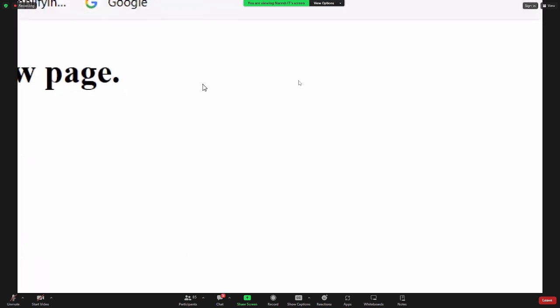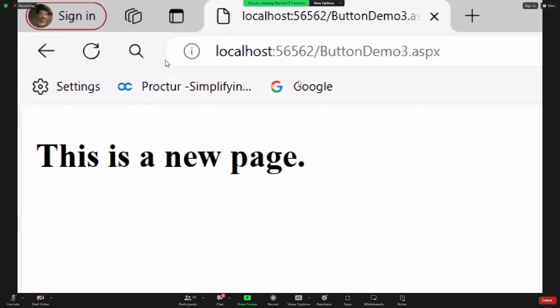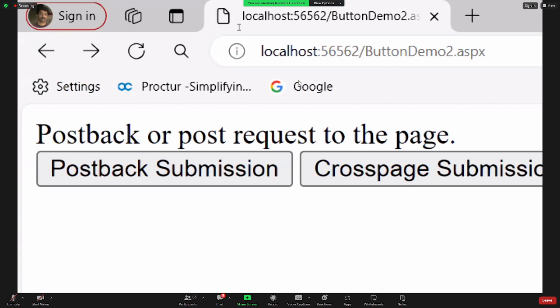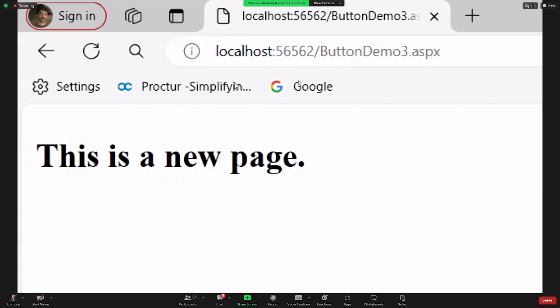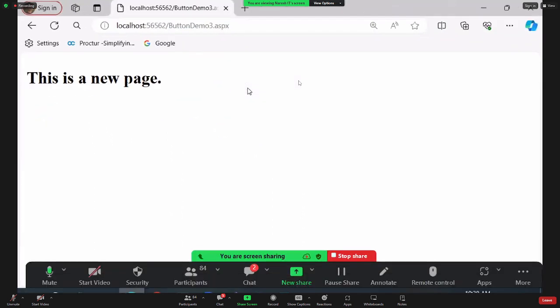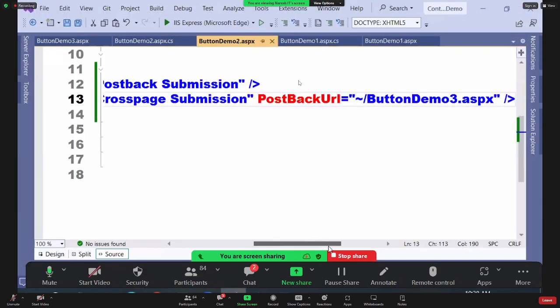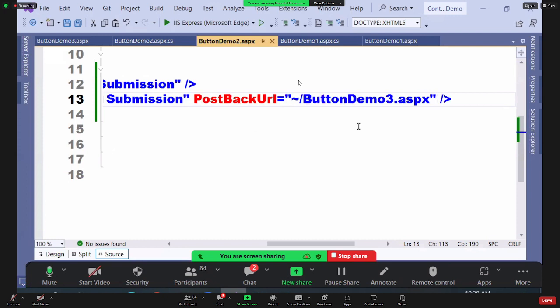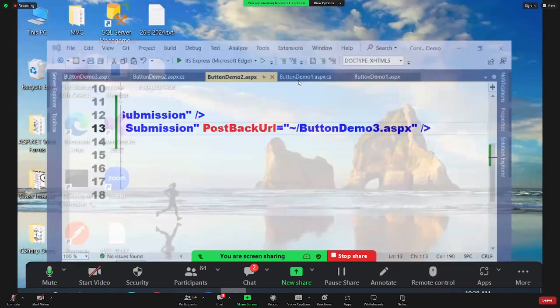Check it out. Address bar, notice it. Always you require to focus on the address bar also, not only on the output. Earlier, here, click here, button 3. It went to button 3. How did you specify that? By using a property called postback URL. Postback URL equals to, and you specify the appropriate value. That's how you submit from one page to another page. Otherwise, button will do what? Postback submission. Okay. So have a look, man.